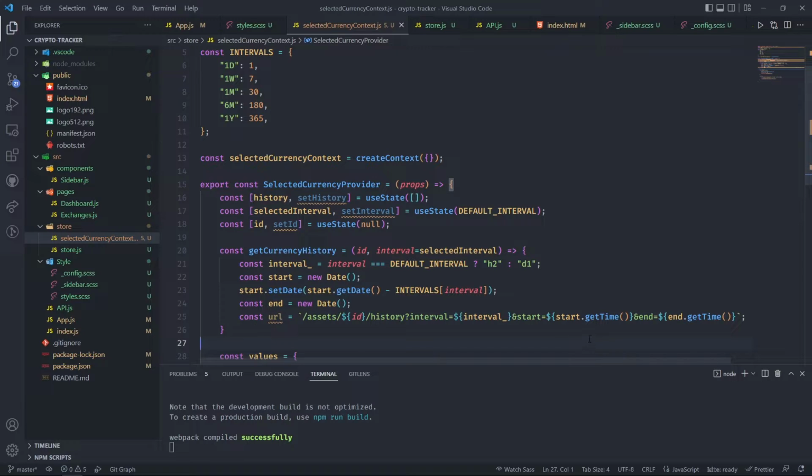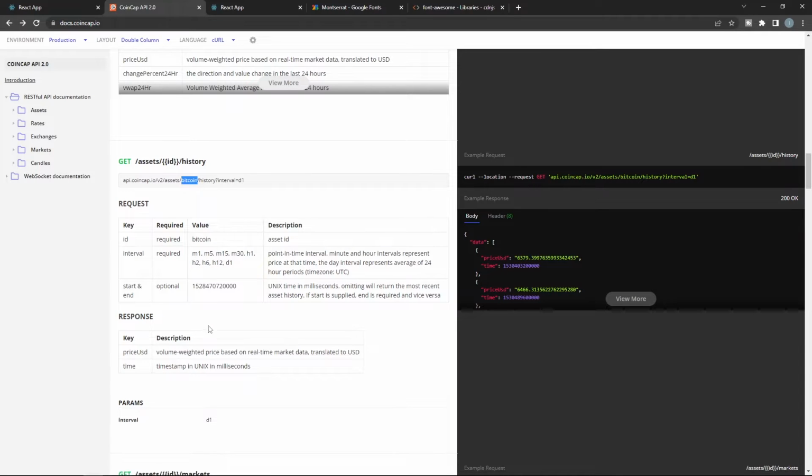But as you can see, I've called a method from start and end dates, which is get time, and this get time will convert these dates to the milliseconds, because as you can see, this endpoint for the start and the end want the dates as the milliseconds.